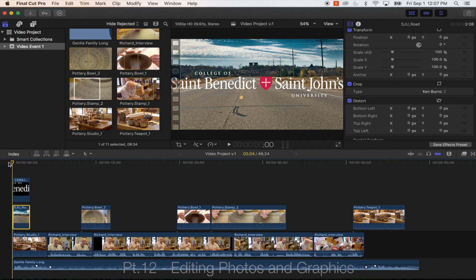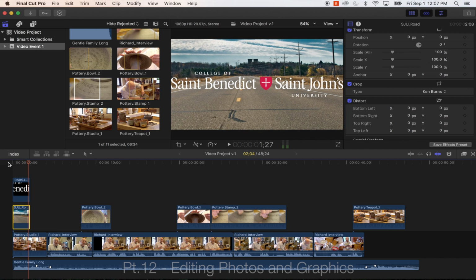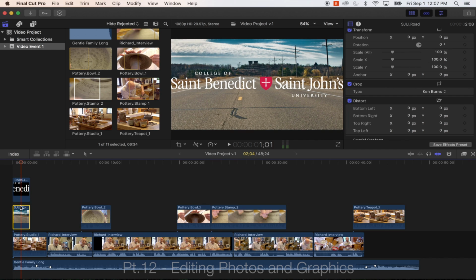So here's what that did. The Ken Burns effect automatically detects and kind of creates something. So there you can see it kind of slowly zooming in. Now if I want to control what that zoom looks like, I can click here.